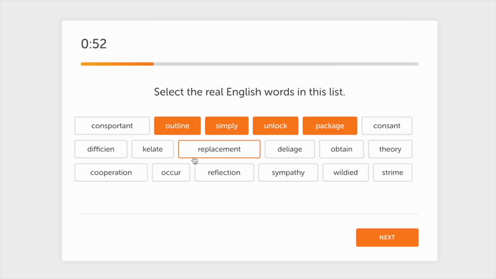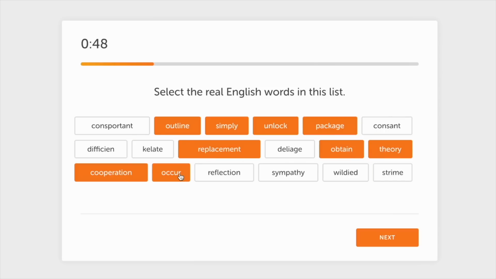Hi friends, in this video you're going to learn how to do really well on the vocabulary questions on the Duolingo English test. For these questions, you need to select and click on the real English words, like this. You click on the real ones and you ignore the ones that are not real.